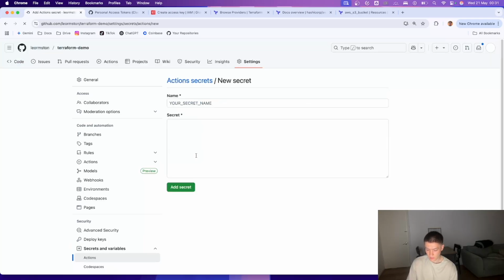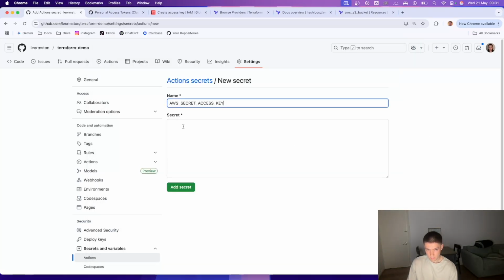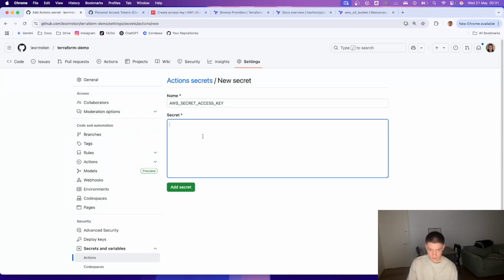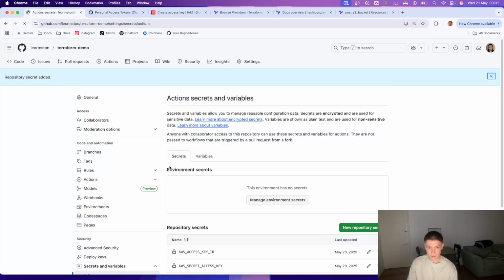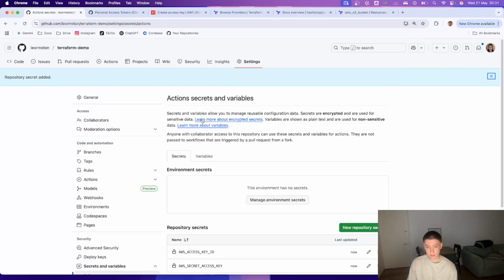So new repository secret. Let's go back to our repository, take this secret name, paste it in, go back to IAM, get the secret access key, go back to GitHub and paste it in, and we add the secret. And now there's one more secret as well that we mentioned. The other secret that we mentioned was custom GitHub token. So let's add that as well.